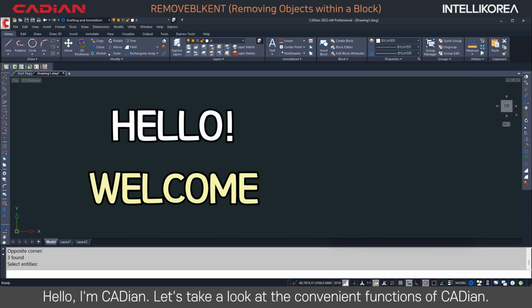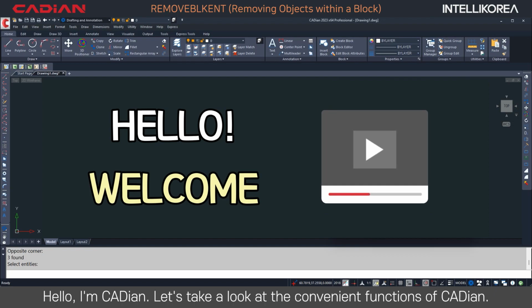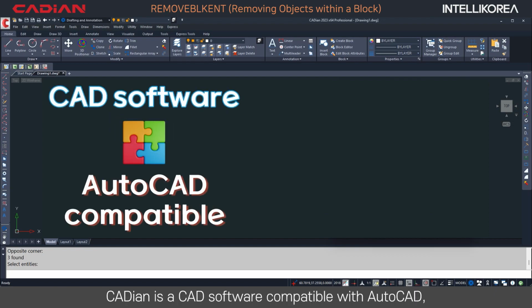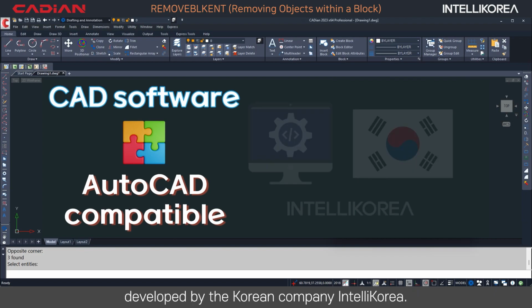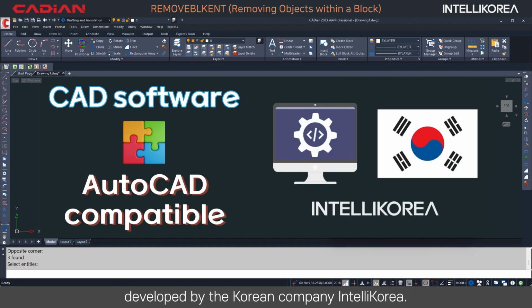Hello, I'm CADian. Let's take a look at the convenient functions of CADian. CADian is a CAD software compatible with AutoCAD, developed by the Korean company Korea.